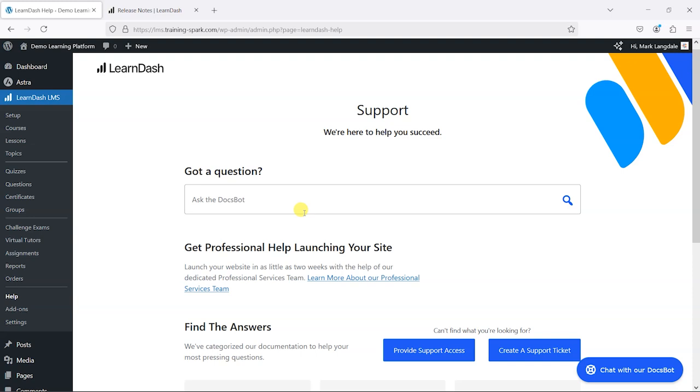What I thought I would do was ask 3 questions of increasing difficulty to see what sort of answers we get back from this. So the first one I want to do is just ask, how do I add a group leader to a group?